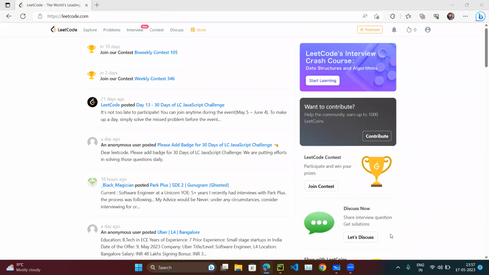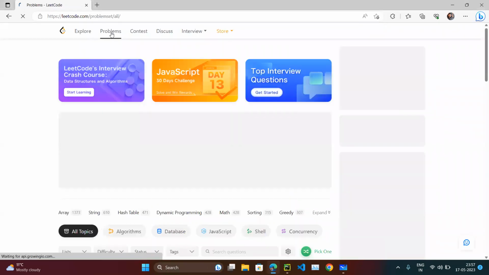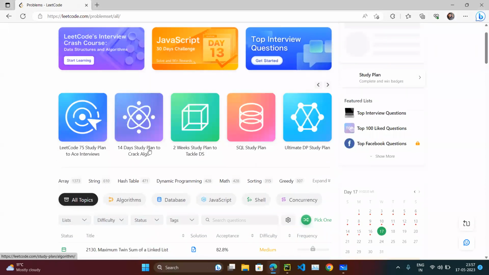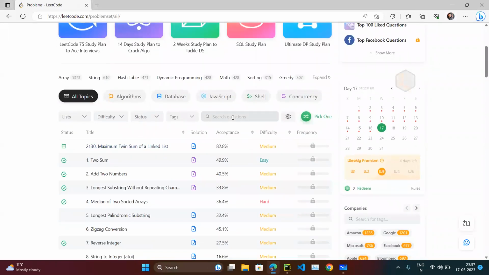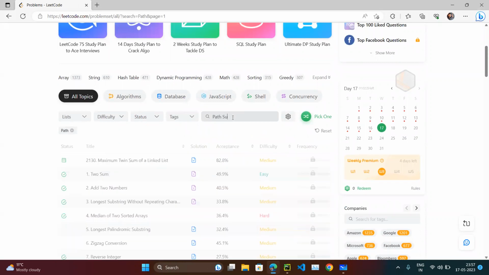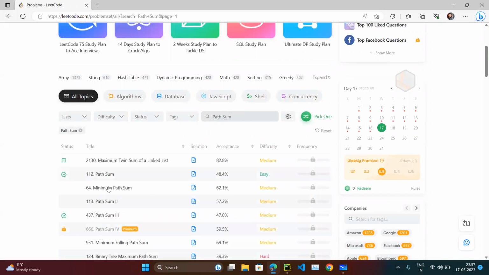Okay, so let's try the next coding exercise. Open leetcode.com and go to the problems tab. If you scroll down in the search question, search for path sum. There is question number 112 and it comes under the easy category. So we will try to solve this. Let's click on it.